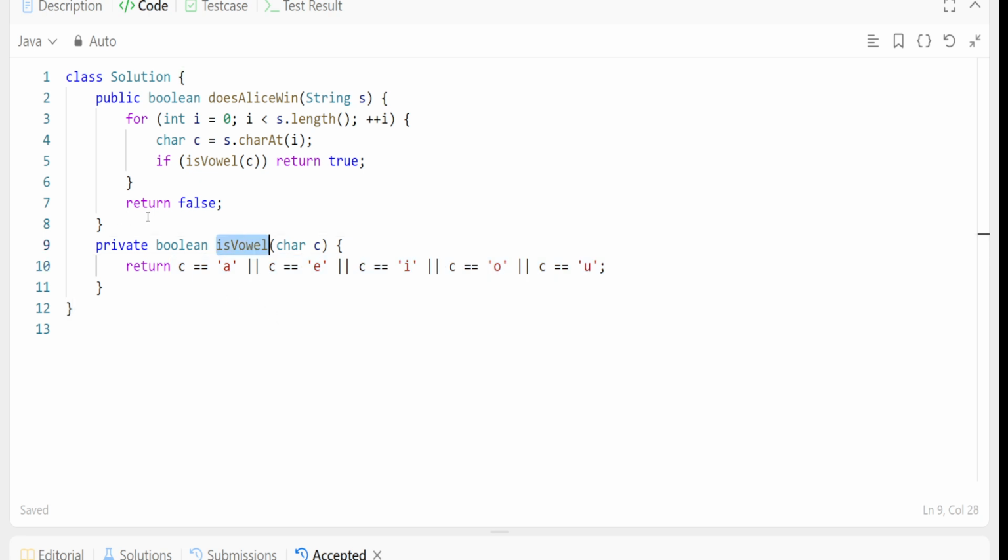Now come to the main function. The main function is given a string, and we go through its length and check each character. If the character is a vowel, we return true. If the character is not a vowel, we return false. Why? Because if there is a vowel, Alice can always win in this case.